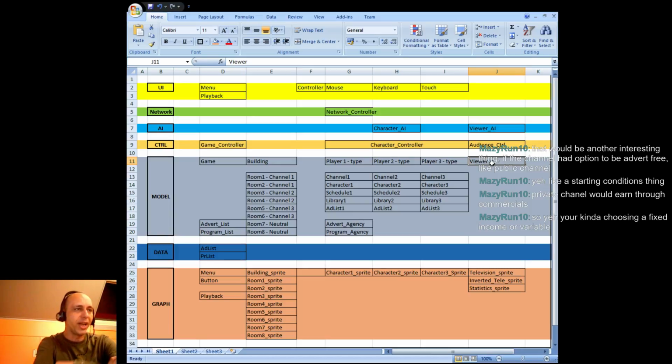The viewer AI, on the other hand, the thing is also, do we have a viewer AI per viewer, or do we have a viewer AI that goes through all the viewers, loops through all the viewers and updates their data?